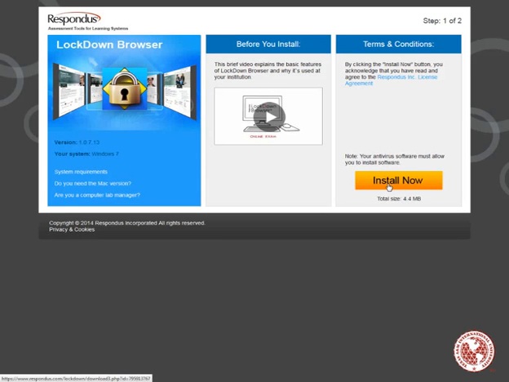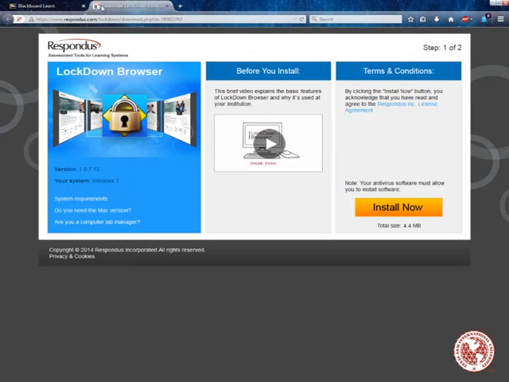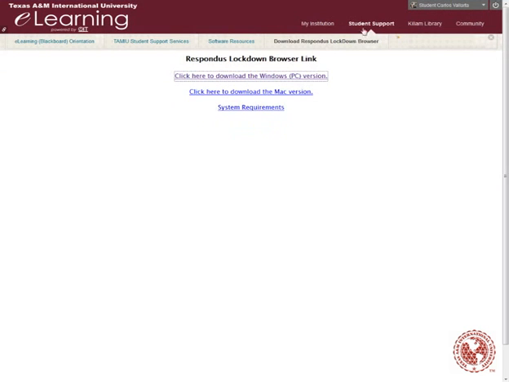This is the software that basically locks down your computer and does not allow you to print, copy and paste, access the internet, and so forth. That way you simply work on Blackboard's test on your computer and nothing else. That is the purpose of Respondus Lockdown Browser, and in case you need access to it, it is under Student Support and under the Download Respondus Lockdown Browser link.